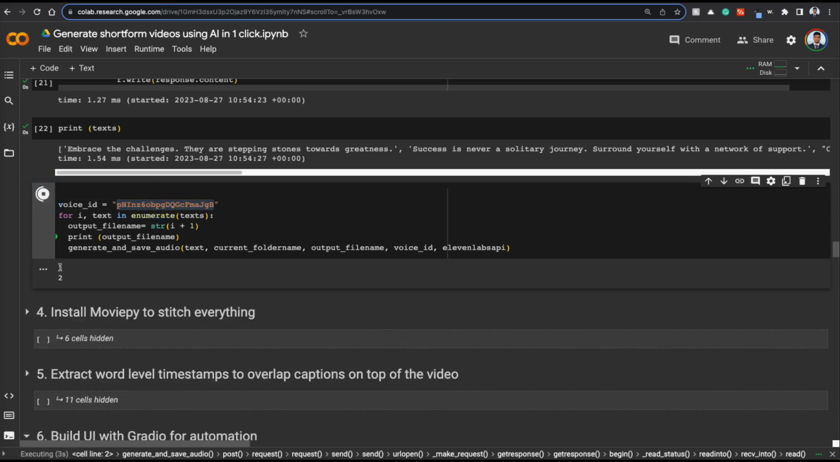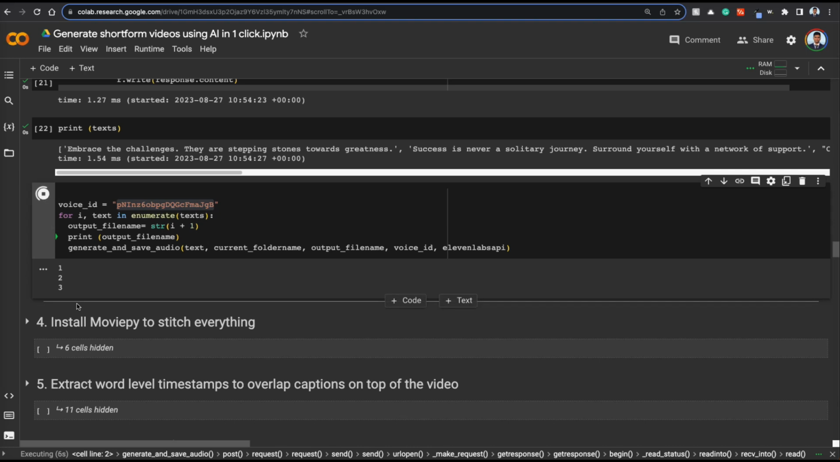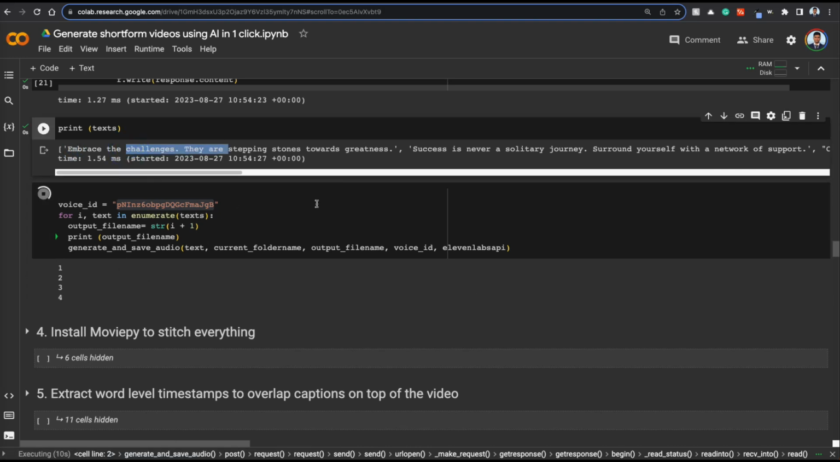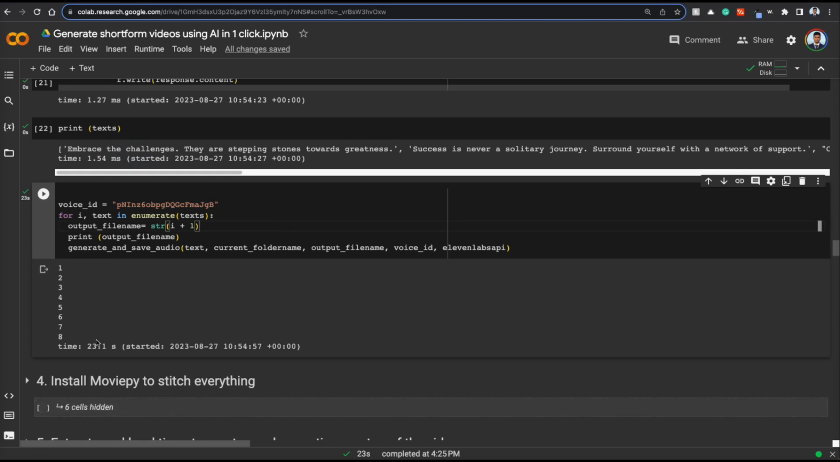Let's run this. It is just printing out 1, 2, which means the MP3 files are being generated for each of this text. Awesome, it took 23 seconds. Again, here I am not parallelizing it for simplicity reasons, but if you want higher throughput, you can parallelize this as well as Segmind's API in order to generate images faster.